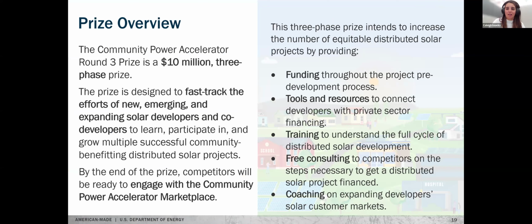So what is the Community Power Accelerator Prize all about? The prize is a $10 million three-phase prize designed to fast-track the efforts of new, emerging, and expanding solar developers and co-developers to learn, participate in, and get financing for multiple successful distributed solar projects. This prize seeks to increase the number of equitable distributed solar projects by providing funding throughout the project pre-development process, and by providing tools and resources to connect developers with private sector financing.